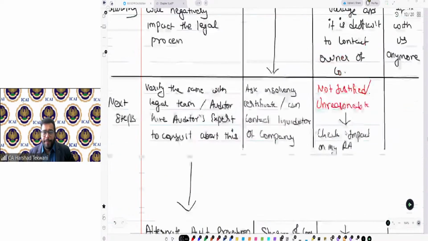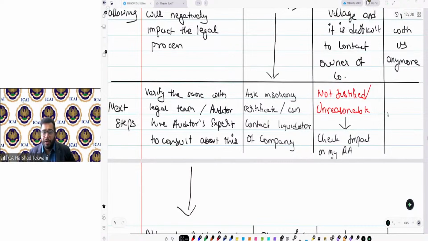I'm saying if management is not justified, unreasonable, then check the impact on risk assessment. Why am I talking about risk assessment, not the audit opinion over here?